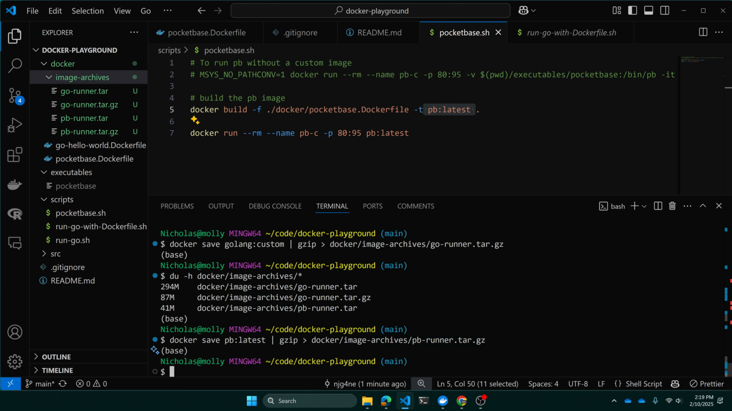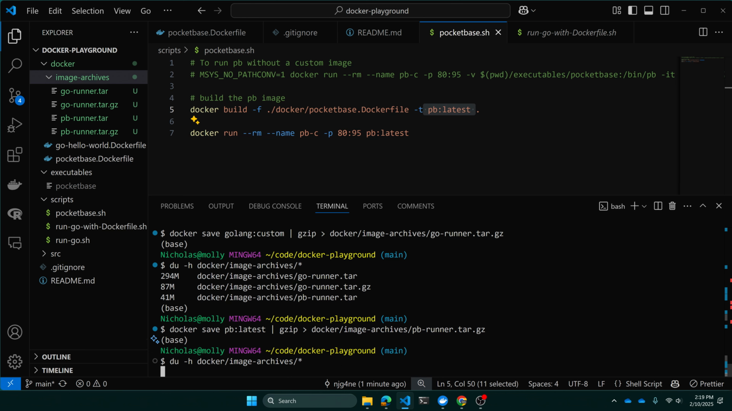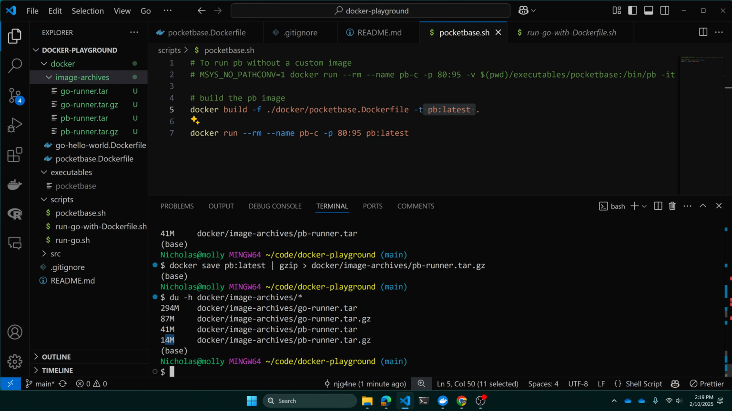That should be pretty quick. And do our du, and see that we've gotten down to 14 megabytes for that tar.gz file, so that's pretty good. So now we can see how we can use docker load to load those images. And to stress this even more, I can remove the images, docker rmi.